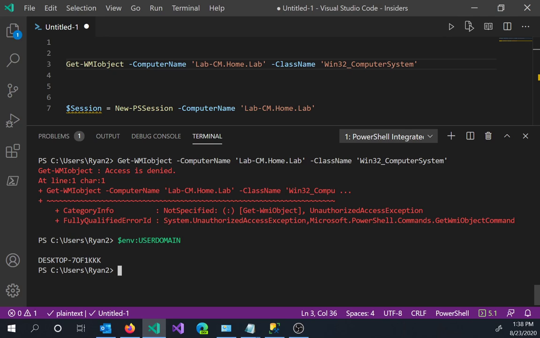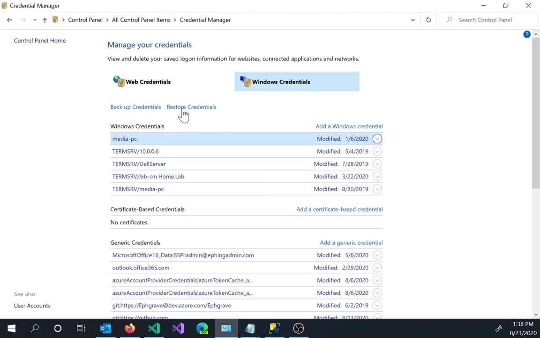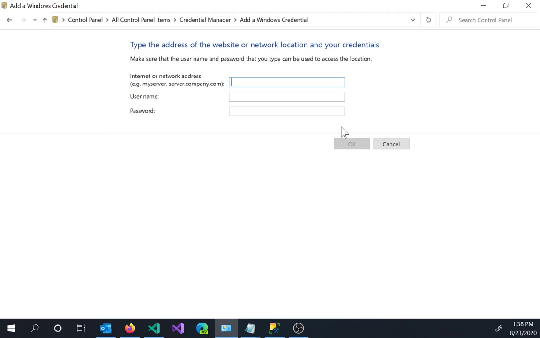I'm on a workgroup computer. I'm not on a domain computer. I'm trying to go to this home.lab domain, and I can't get to it. So the way that I access my lab and test systems is I add in a Windows credential here. So if I do star.home.lab, this is going to say every time I try to access any system on home.lab, insert in this username instead. Home.lab.